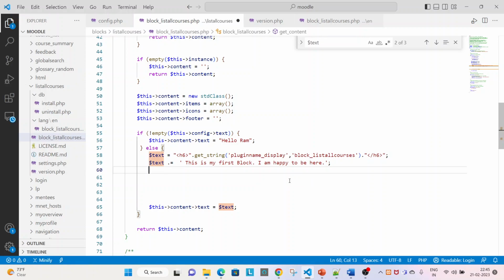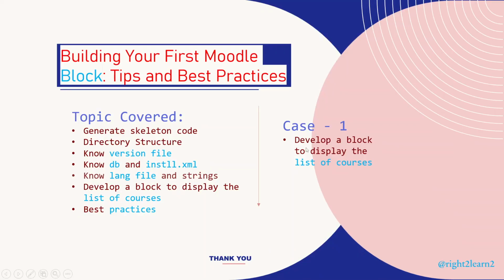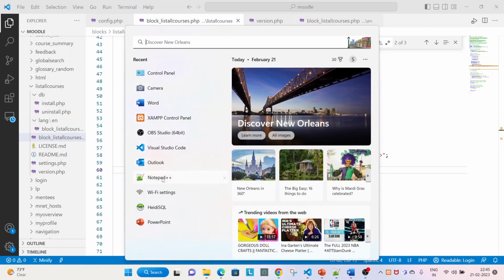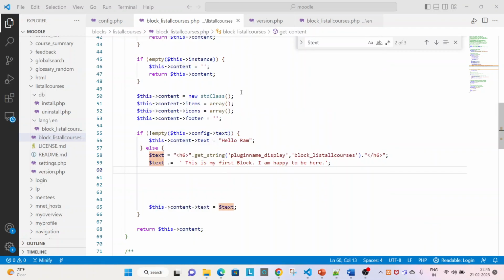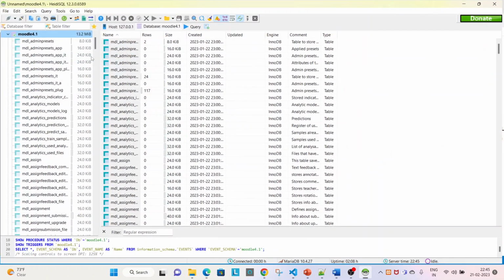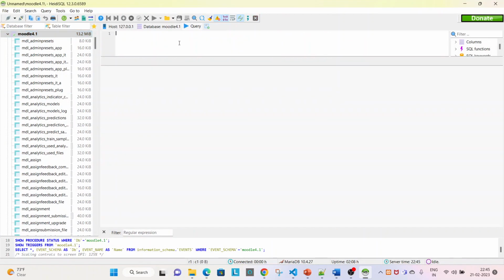So let's select. Now come to the main point. You have to create a list of all the courses. So you need to select the list of courses. Let's come to the table. So here this one. How to select? Select star from mdl_course.